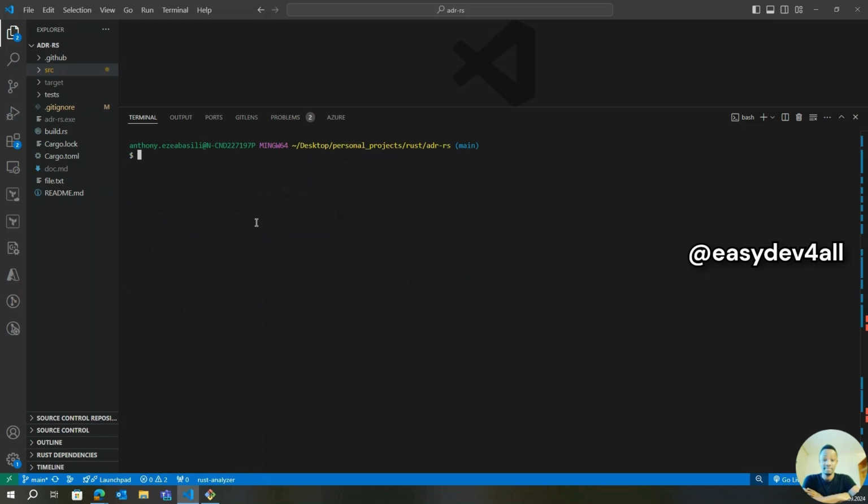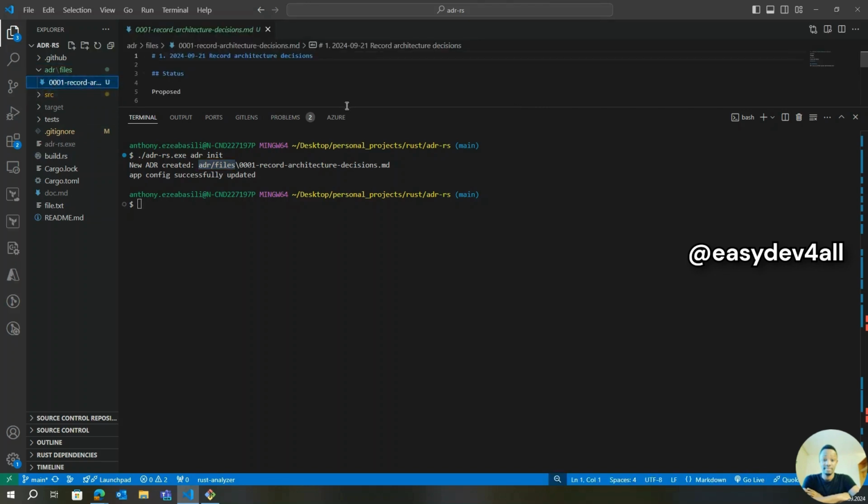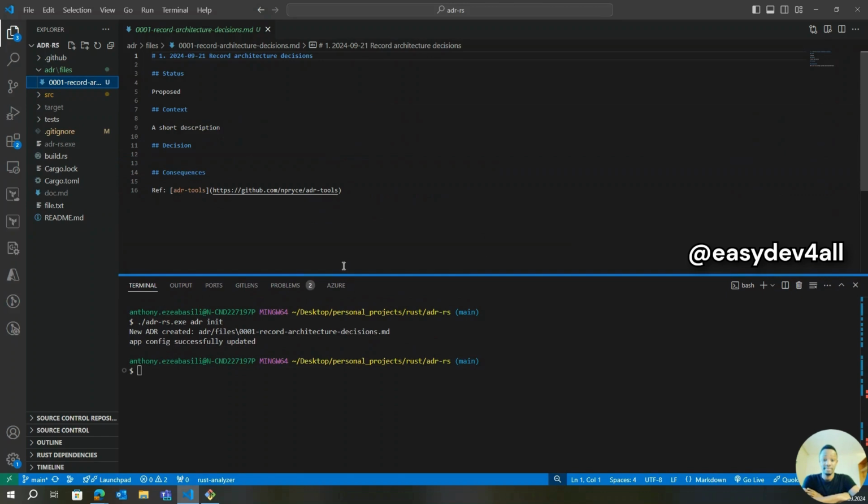So now I can again do ADR, and then I can say ADR, this will be the sub command, and now I say init, and now this should create an init file for me. If you remember, I provided this, of course, as the path, and then if I look in here, I'll have my first initial ADR created for me here. So this is the format, and I can now start filling in the other things I would need to fill in here.